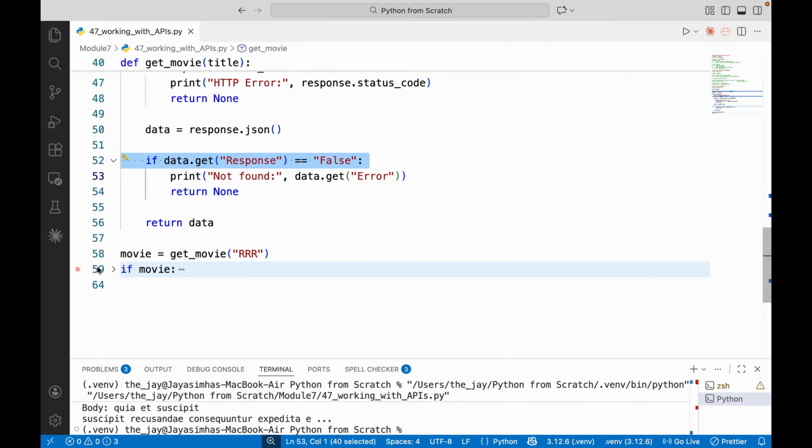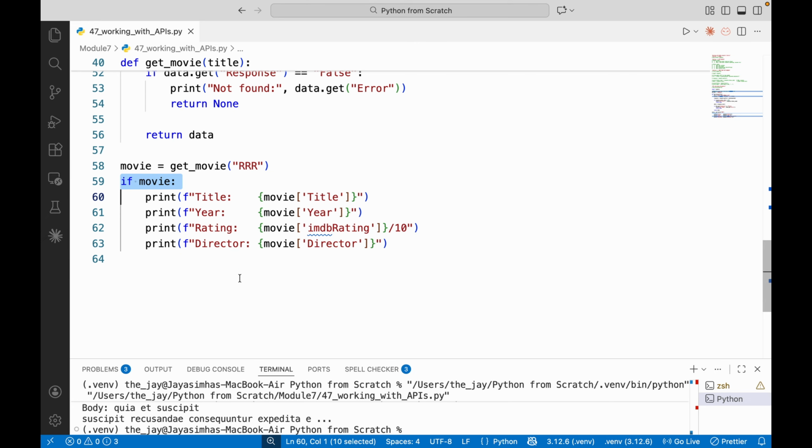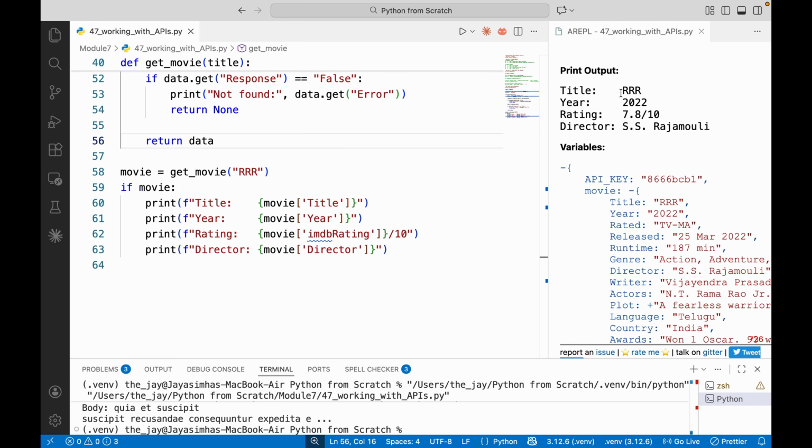Now we call the function get_movie with RRR. And here, if data exists, it prints the details: title, year, rating and director, accessing the dictionary values. Okay, we'll see the output. See the output here: the title RRR, year 2022, 7.8 and S. S. Rajamouli. So this is what you get if the data is like this, the way you gave.